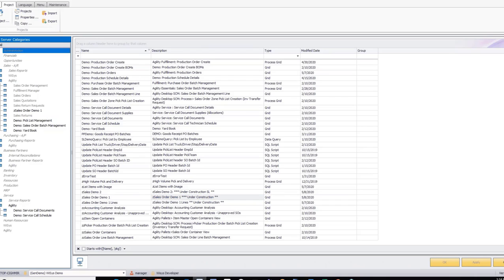These grids could be used for anything. Doesn't have to be WMS related. It could be for service calls. I have some things set up for accounting, customer analysis.